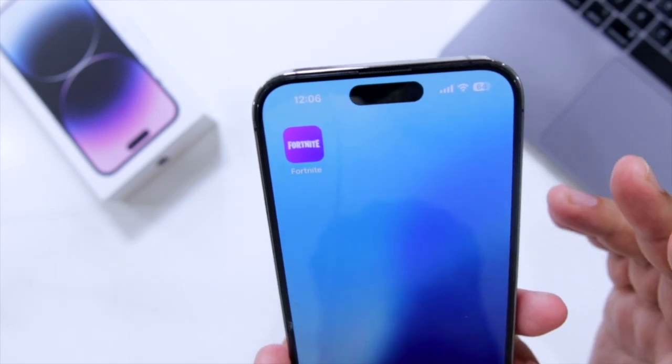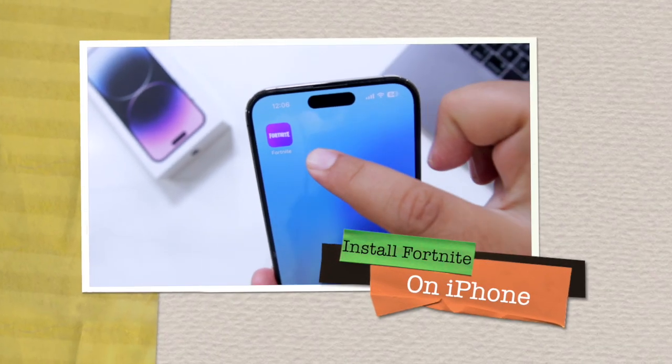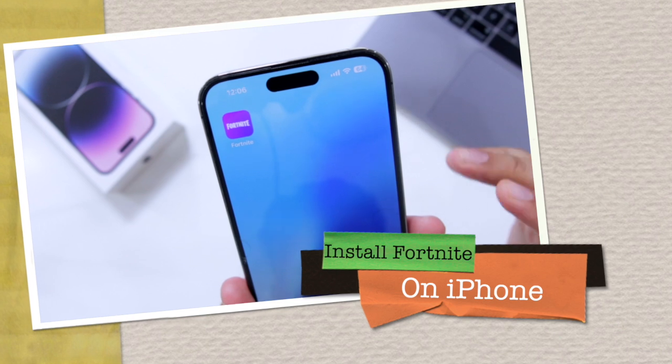In this video, I'll show you how to install Fortnite on your iPhone without any revoke issue.